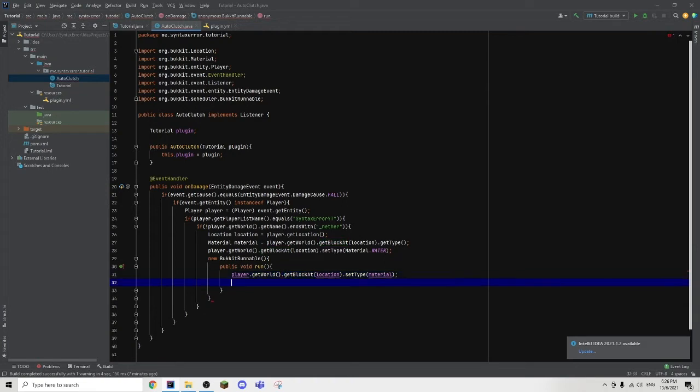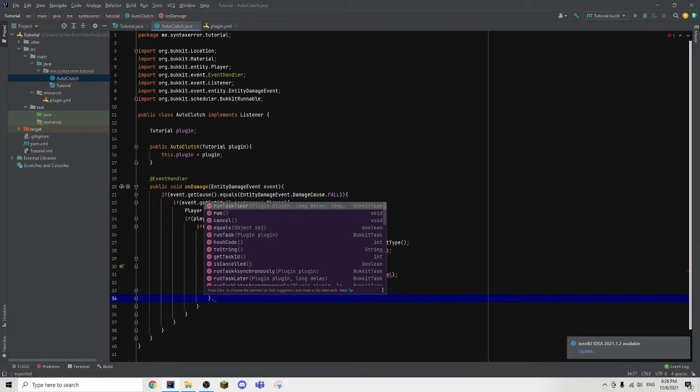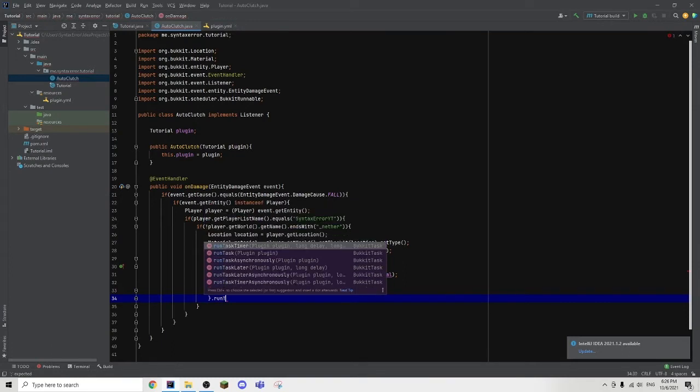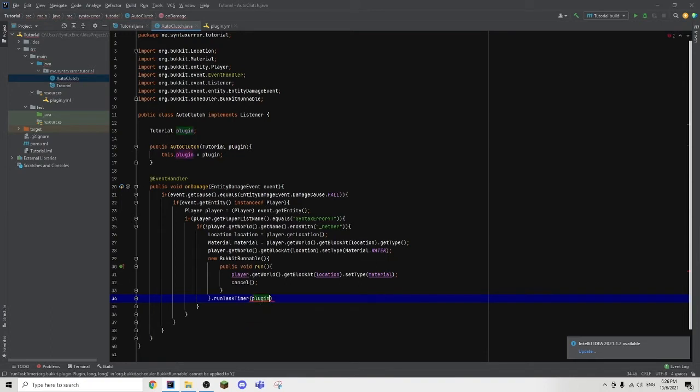So then the next step, we are just going to cancel our BukkitRunnable just so that it does not keep running and lag the server out. Then after here, there's going to be an error. So we're just going to type .runTaskTimer and put plugin, comma, 10L as the delay and 0L as the period. So all these, the 0 and the 10, are measured in ticks. And just a quick note, there are 20 ticks in a second, so 10 ticks would mean half a second.